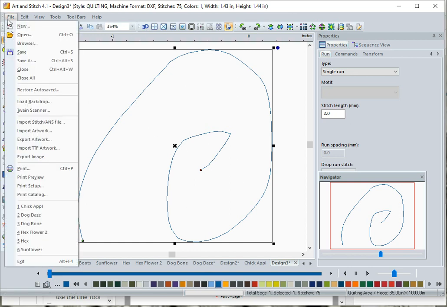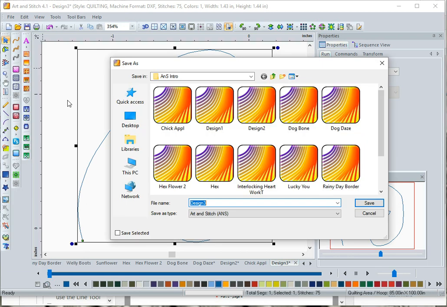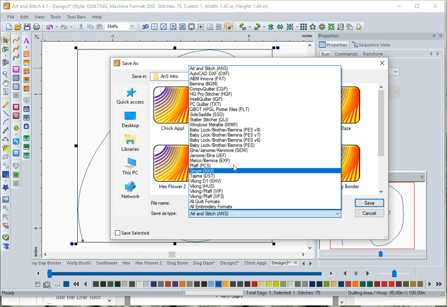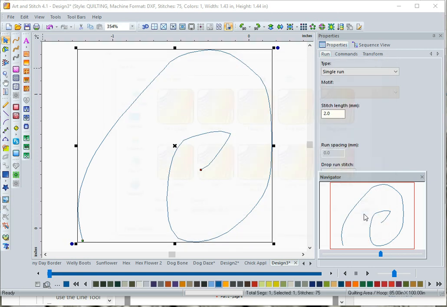Then you would create an additional file, which is going to be saved in your machine format. So you'll actually be creating two files: an Art and Stitch working file and a file that's going to stitch out on your machine, a file that has the extension relative to your machine. Okay.